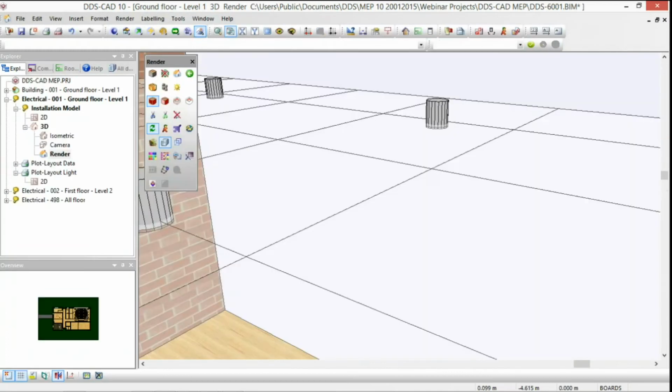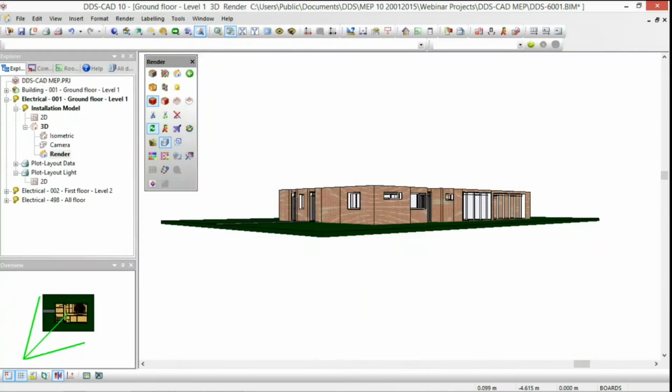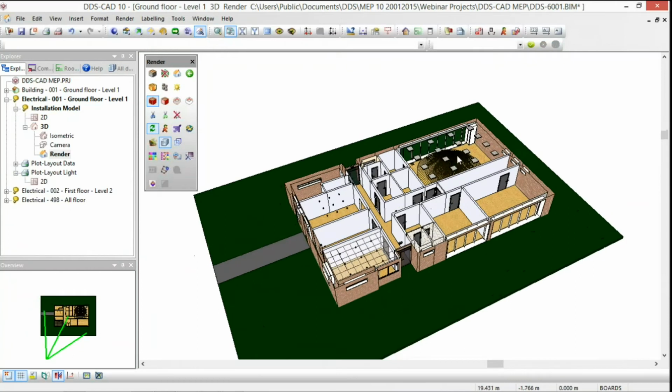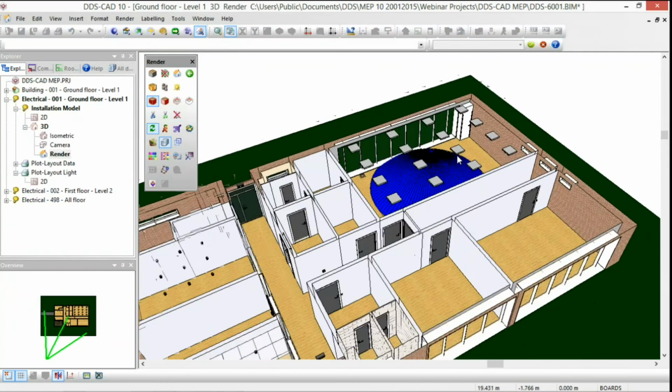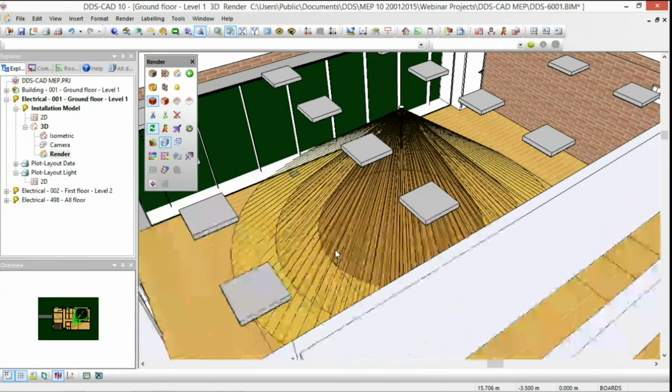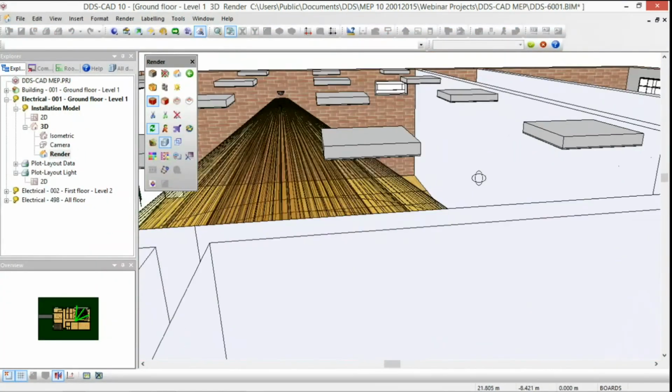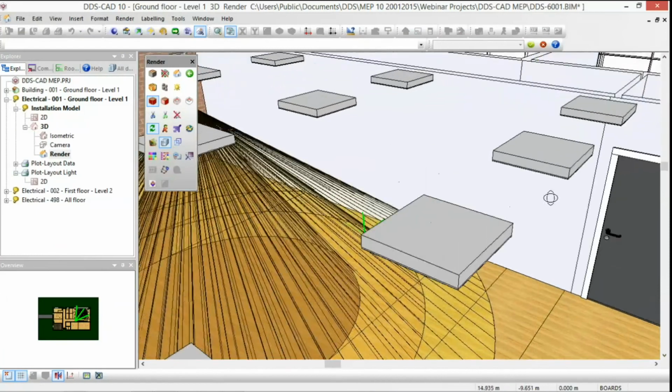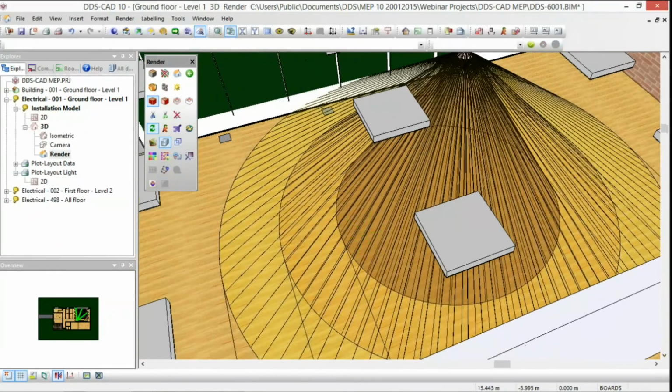Now if I place the detector in the center of the room and now switch to my 3D mode, then I will zoom to the room. The detection area itself is represented by a cone, in which we can see it is not touching everything of the room.